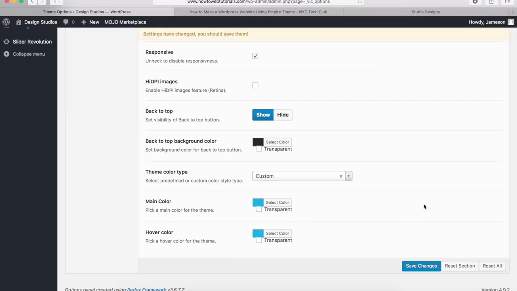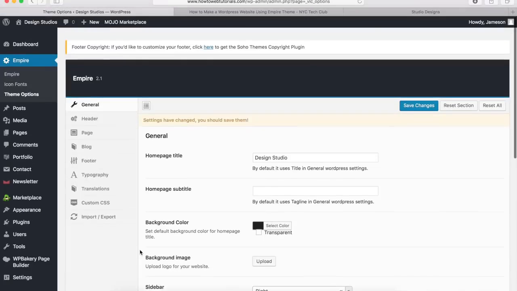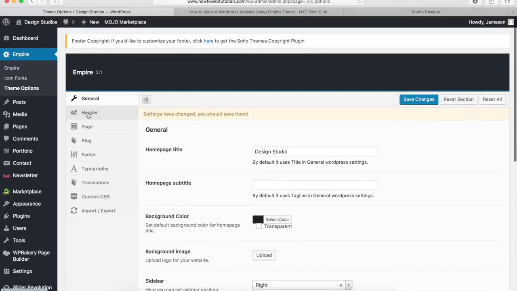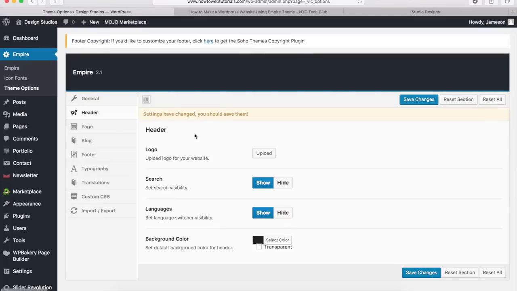Okay, so if you do make any changes, make sure that you click on the Save Changes button right here. And then once you're ready, let's go to the Heading tab. And once you're on the heading tab, this is where you can go to upload a logo, and I'll show you how to do that in just a little bit.